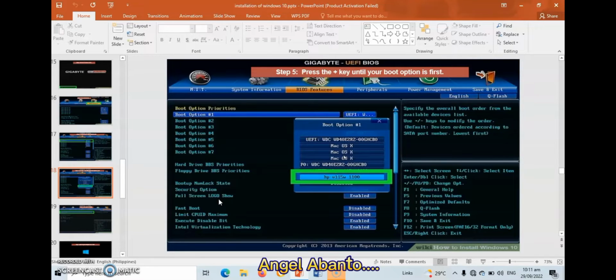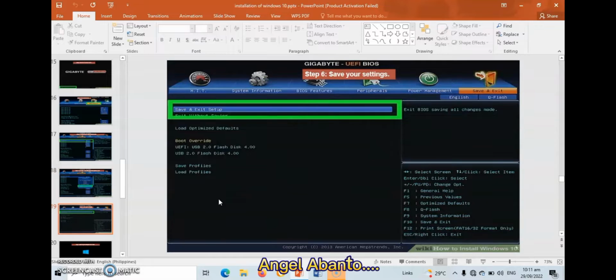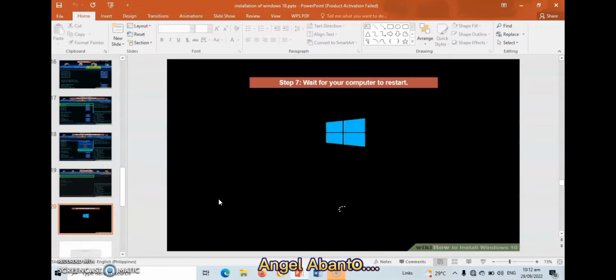Once either removable devices or CD-ROM drive is at the top of the list, your computer will select your choice as its default boot option. Step 6. Save your settings. You should see a key prompt, e.g. F10, at the bottom of the screen that correlates to save and exit. Pressing it will save your settings and restart your computer.